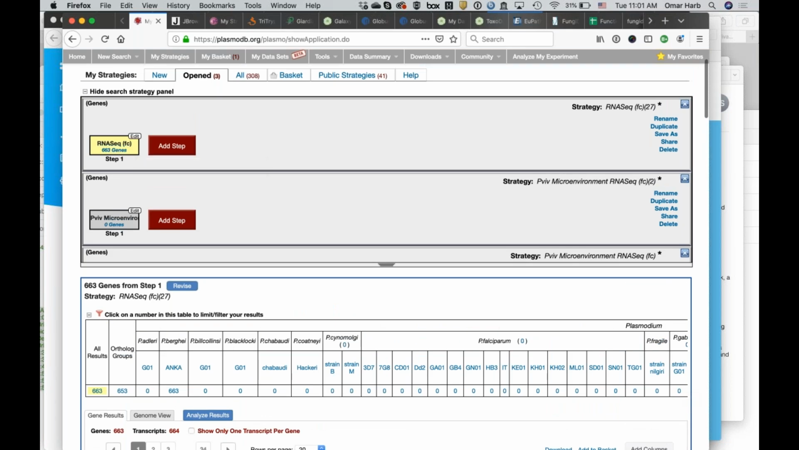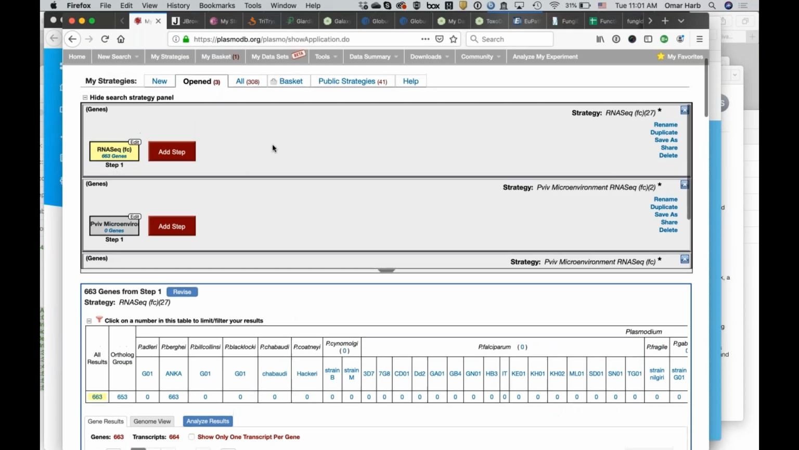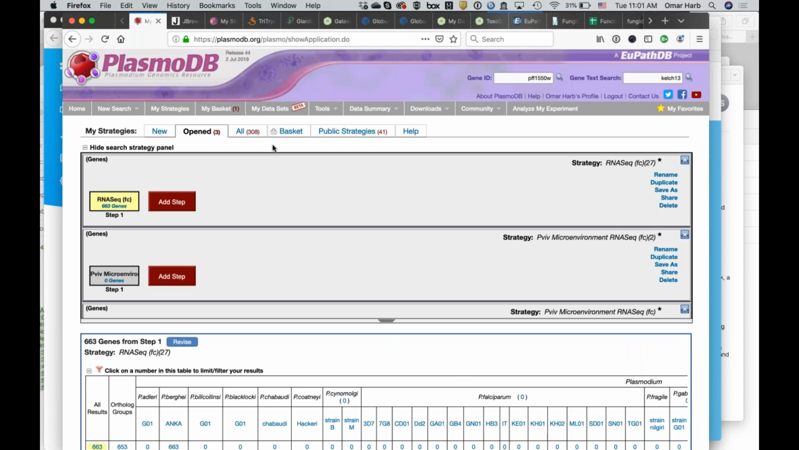One thing to note, and that's a question we get often, is that if you have your own list of genes, so for example, if you ran an experiment in your lab and you have a list of 100 genes or 200 genes, gene IDs that you're interested in integrating so you can ask questions about them, you can do that easily.